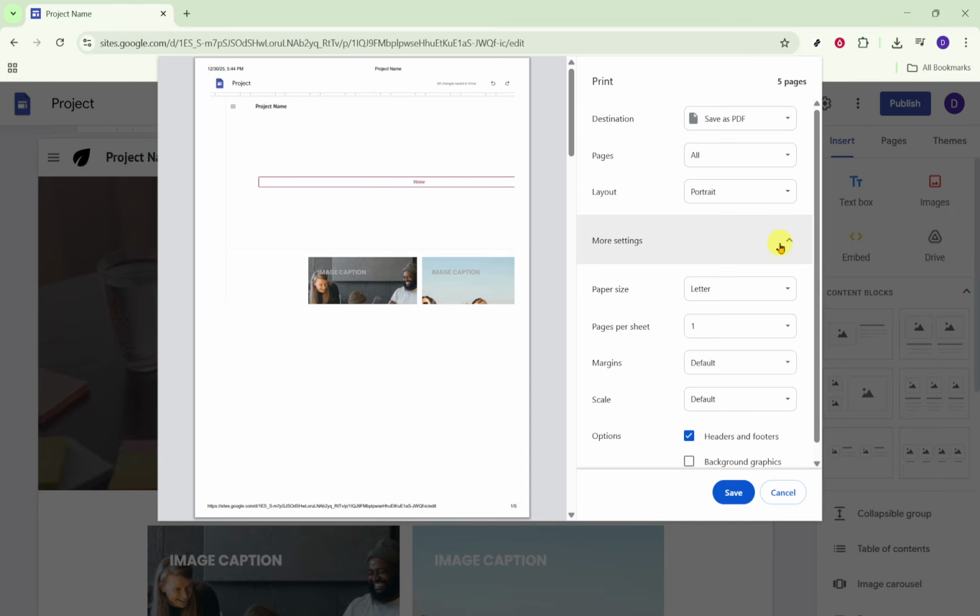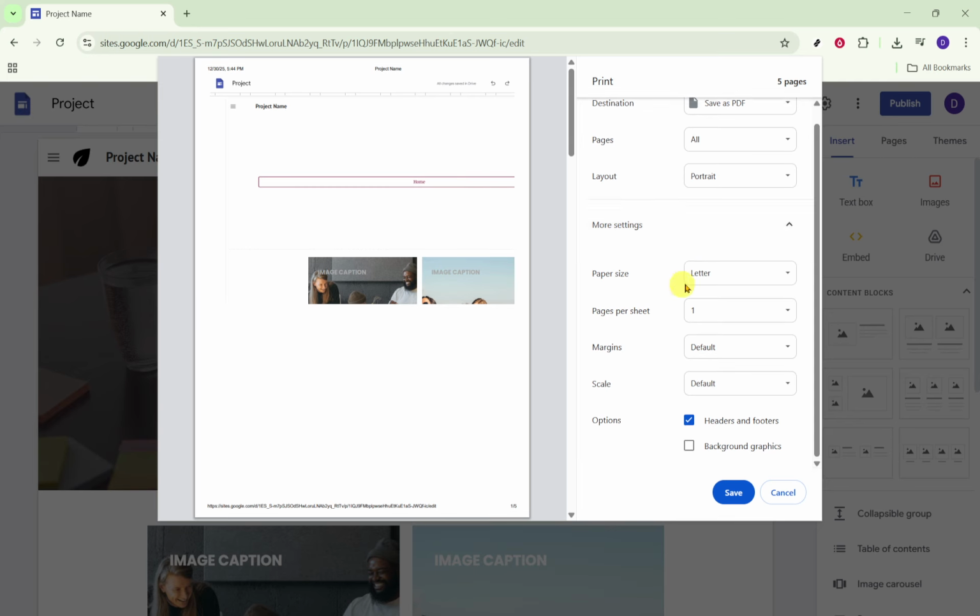If your site uses background colors or images, enable background graphics so the PDF matches what you see on screen. Scale and margins can help reduce awkward page breaks or prevent content from getting cut off. If your browser offers a simplified view, keep it off to preserve your site's layout. Once everything looks good in the preview, click Save.